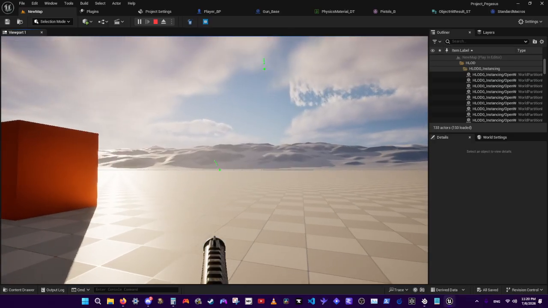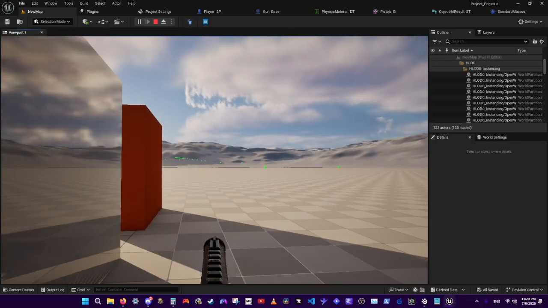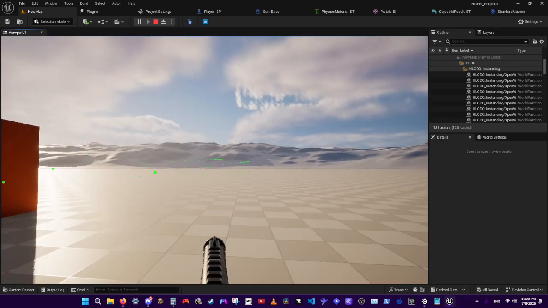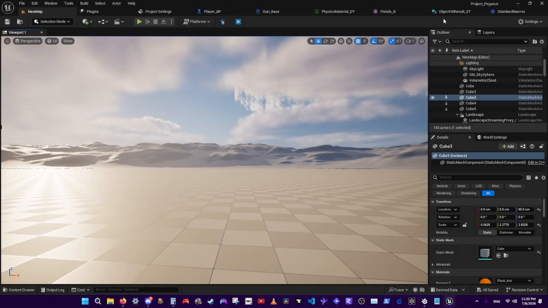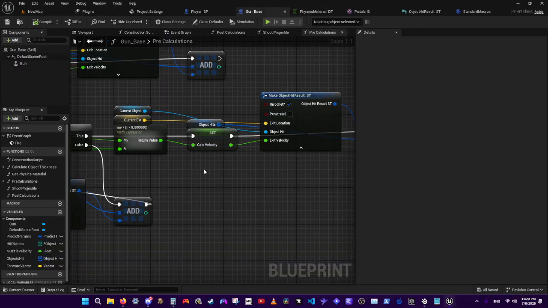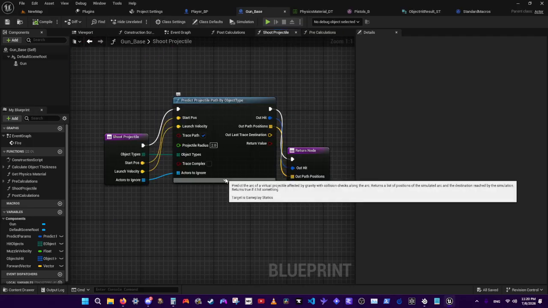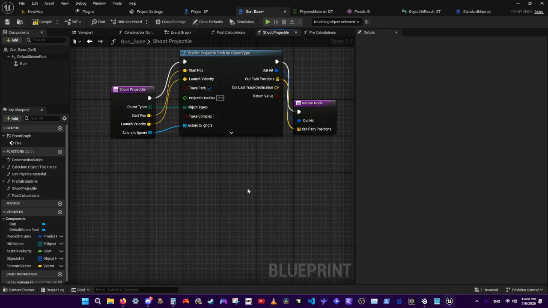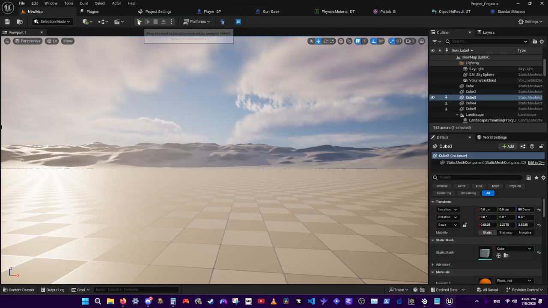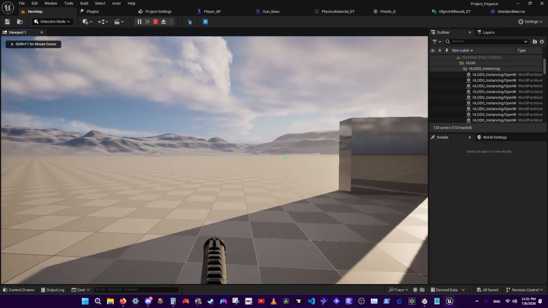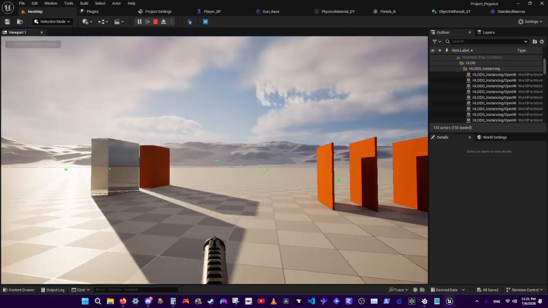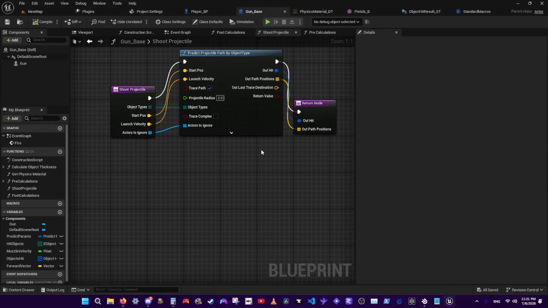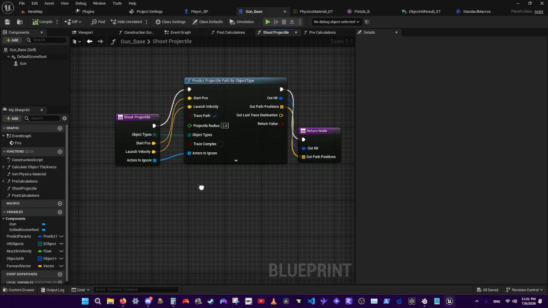Now, sadly, I think I need to increase the gravity just a little bit. I think the gravity is way too small. So we're going to go into shoot projectile, and we're going to change gravity from that to, let's try like negative 9.8. And let's see, how far will the bullet travel now? Huh. It's still traveling pretty damn far. I mean, that is indeed the correct one.